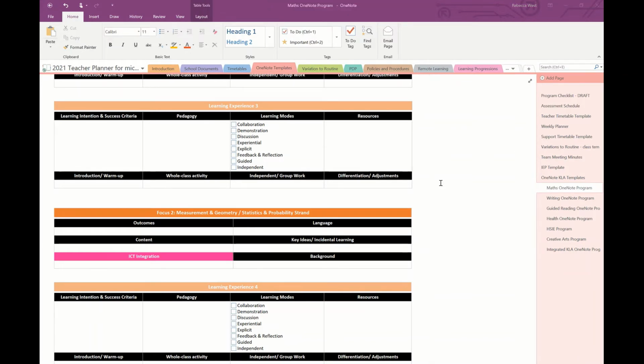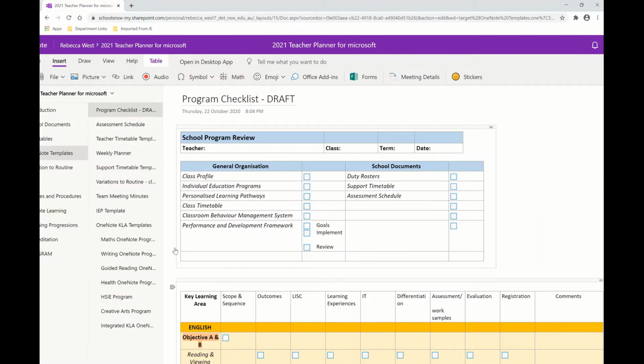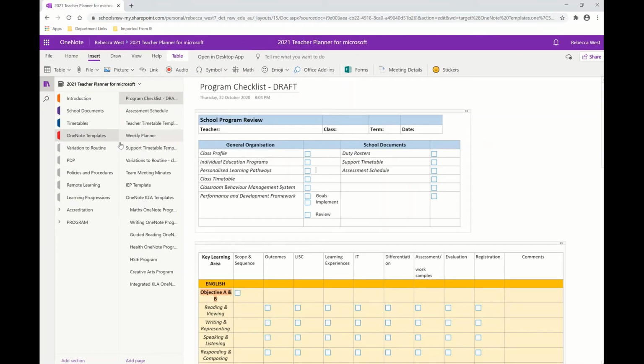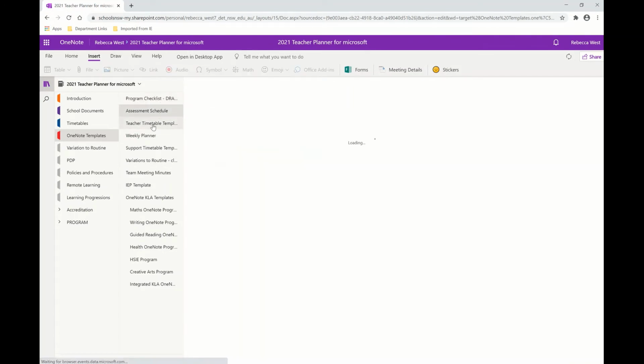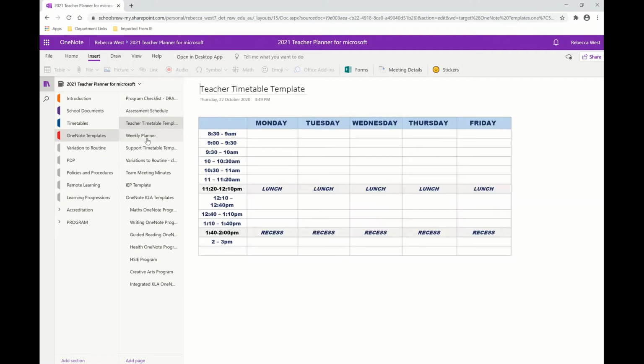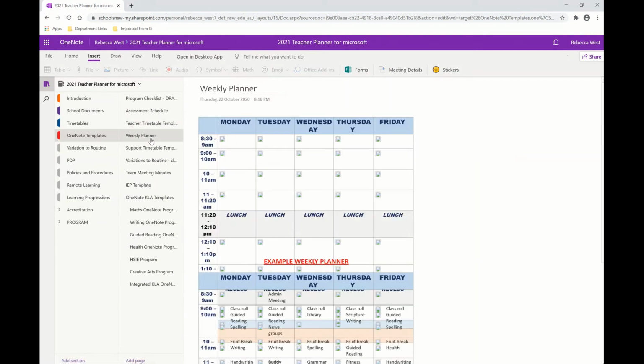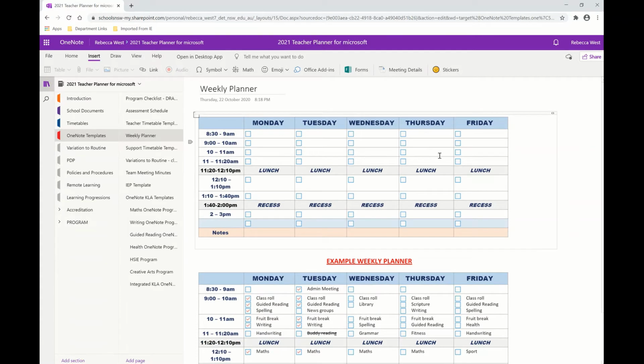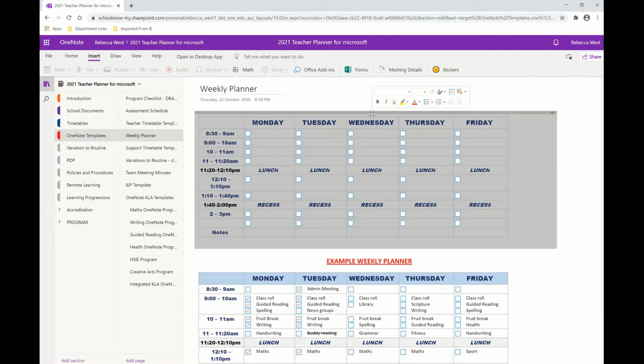Being mindful of the time, I want to take you through more. So let's just go back to our online version so that you can see everything clearly. So in these templates, I've got the program checklist, the assessment schedule you saw. There's an example teacher timetable that you might want to edit, a weekly planner, an example weekly planner. So there's a blank one there. And if you like these and you want to create one for, you know, term 1, all the 10 weeks that are there, you can literally just right click and copy it. Or if you come back to the tab, you can copy that, go to wherever you're putting your program, and insert it there.